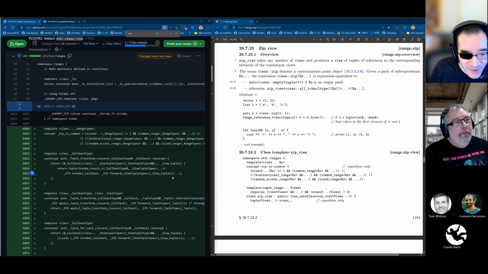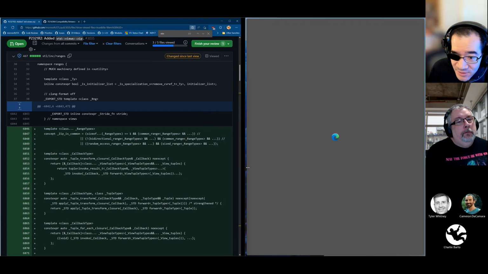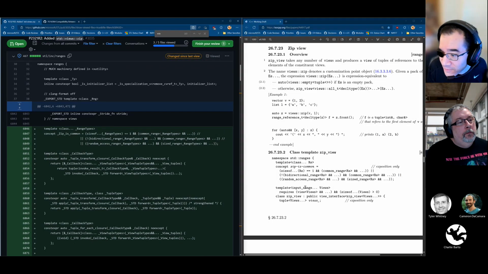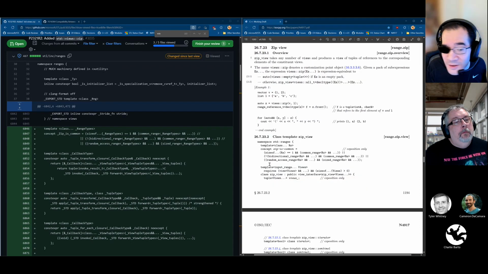Okay, so we've got some concepts here. Okay, this is actually kind of annoying. Let's split that. Okay, and minify this. Okay, that's readable. Okay, so we are translating over here.